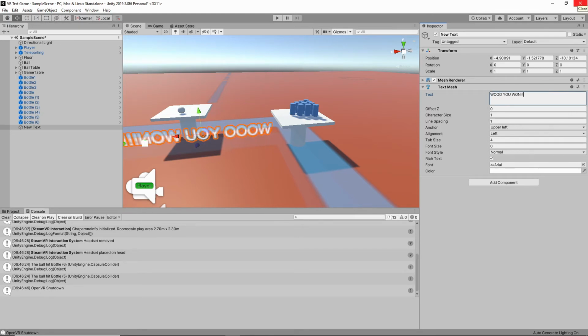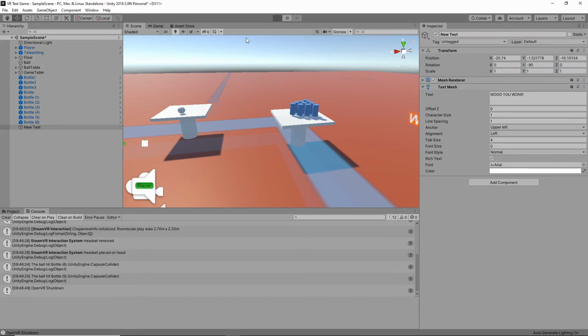So this is a simple text object. You can just drag it on there and it works like any other item that we've put on our scene so far. So let's play around with it to make it look kind of good. Woo, you won, I think, is a good message. It kind of shows support for the player doing well. Anyways, we're gonna mess with this for a few minutes until it looks good.